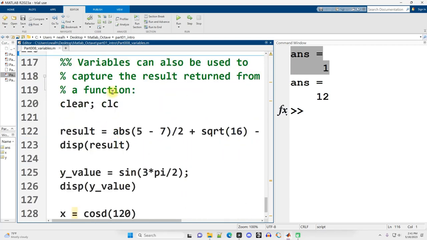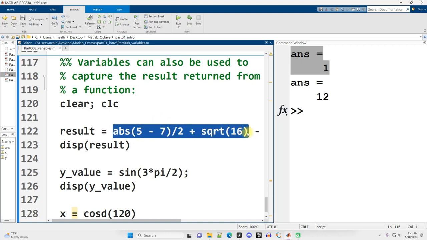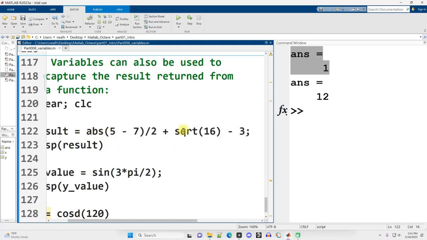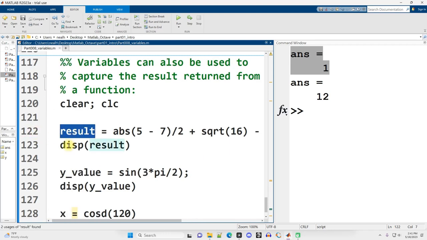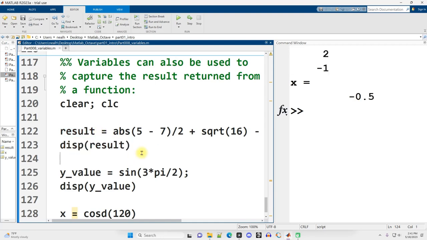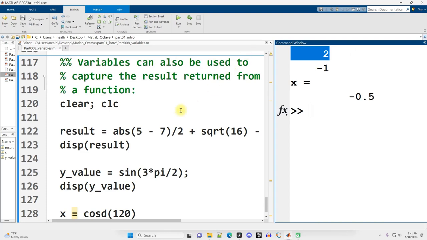Continuing on down. Variables can and will be used to capture the results returned from a function or from a calculation. So here I've got multiple functions as well as an expression, so some various arithmetic operations that I'm calculating. I want to put that information somewhere. I'm going to use the equal sign to say put it into where? A variable that I've named result. And then I can display it out. Let's run this section. And the result is 2.